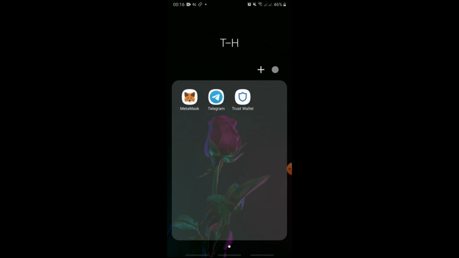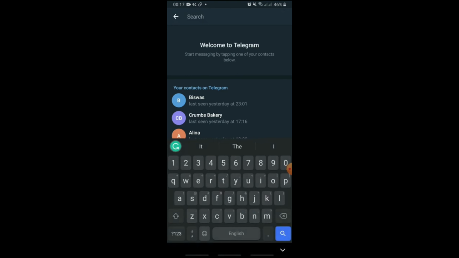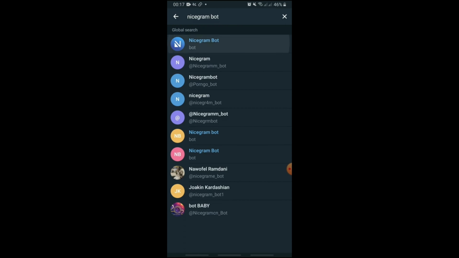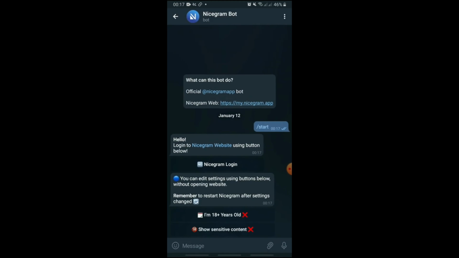How to fix Telegram channels that cannot be displayed. So let's get on with it. At first, open Telegram on a device and tap the search icon. Here, search for Nicegram bot and tap on it. Next, tap Start. The automated message will pop up.